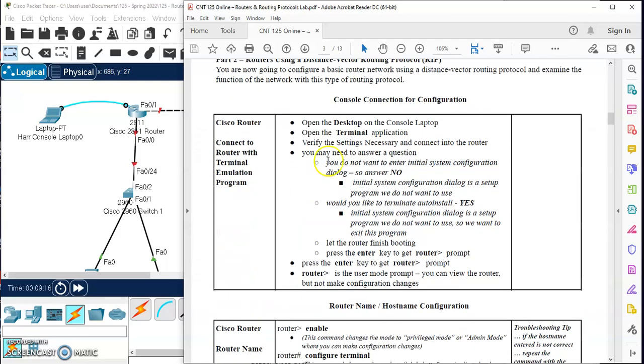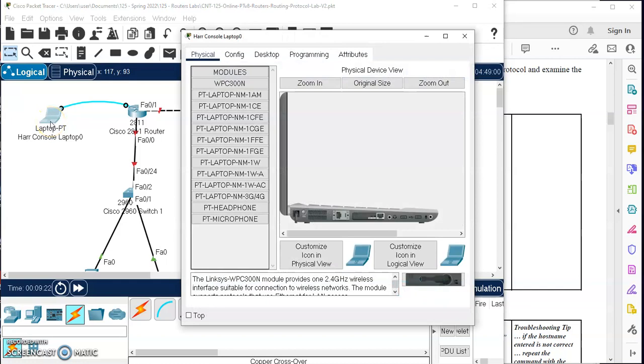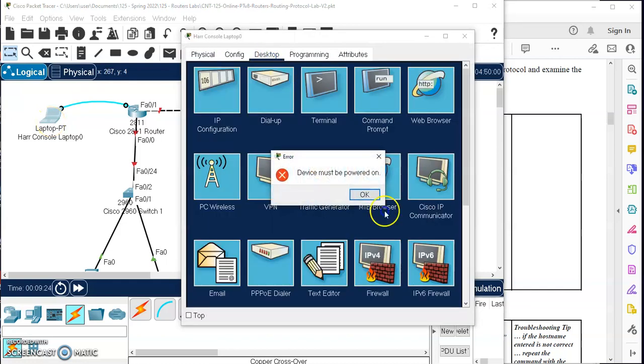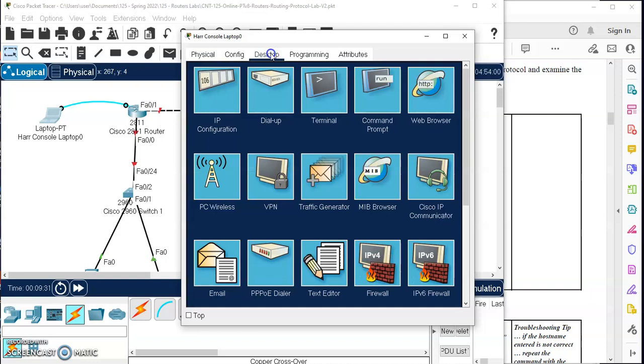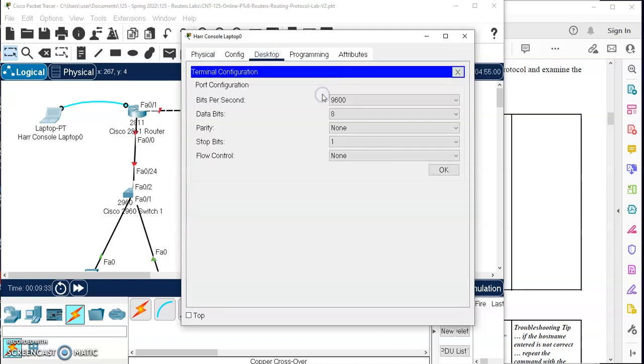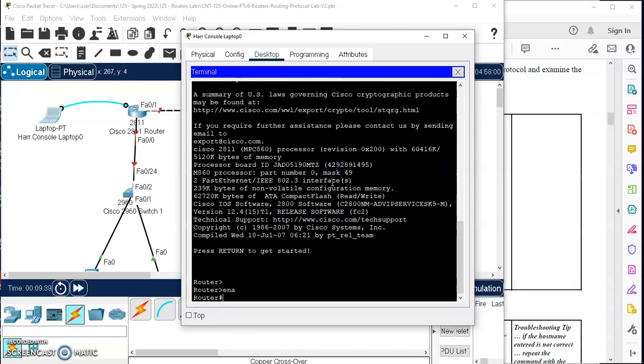The next thing we're going to do is console in. So hopefully you remember from the last lab. To console, I'm going to open my laptop here. I'm going to go to the desktop. Looks like that's powered off, so let's power him on. There we go. There's a little power button on him. Let's go to the desktop. And I'll do a terminal connection, 9600, 8, none, 1, none. Say OK. And there is my router connection.